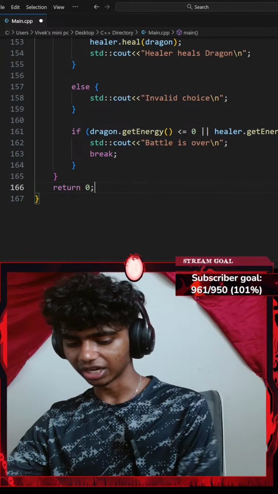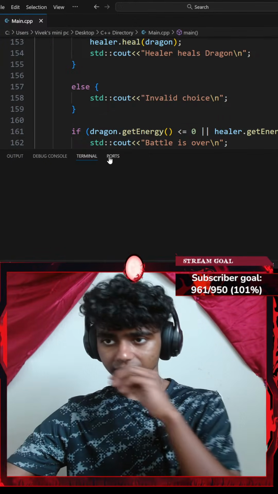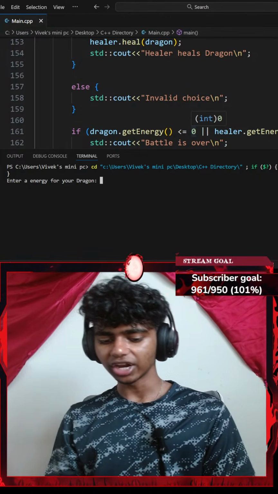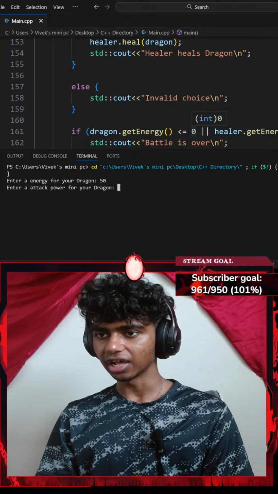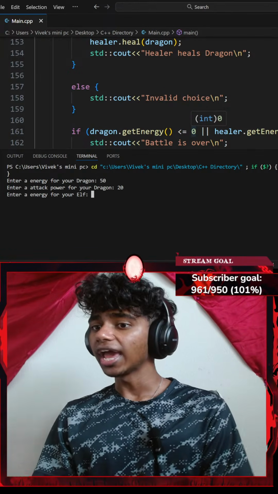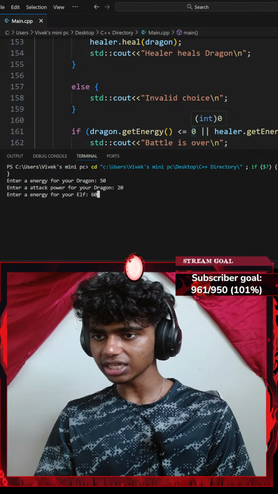Let's go ahead and hit Ctrl S to save the code and run the command. If I were to do that, let's see what happens. So it's going to say enter a name for your dragon or enter energy. Let's say my dragon has 50 health. Enter attack power for your dragon. Dragon attacks with 20 power. Enter energy for your elf. My elf is going to be having something like 60 energy.